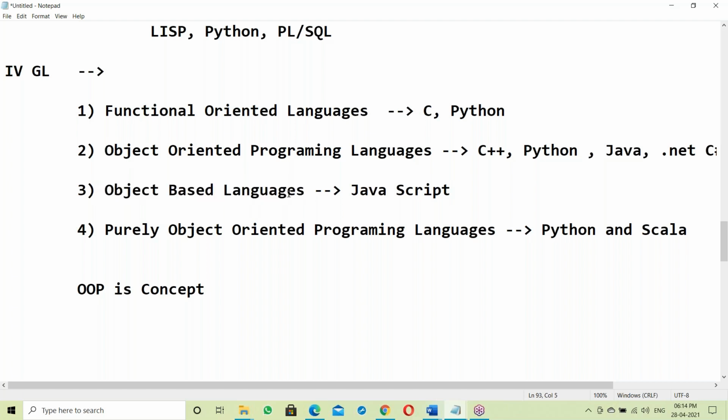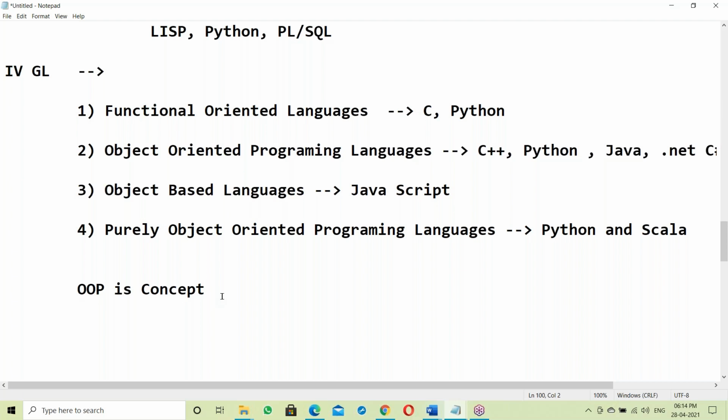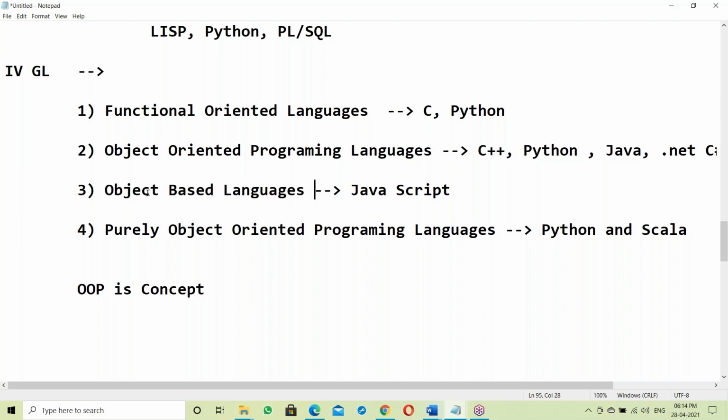In both object-oriented and object-based languages, we can achieve data security. We can implement OOPS, but the difference is that object-based language does not support inheritance. Inheritance means code reusability. JavaScript does not support it.